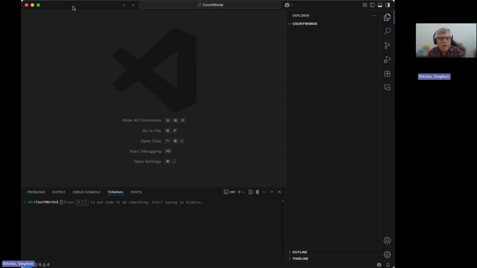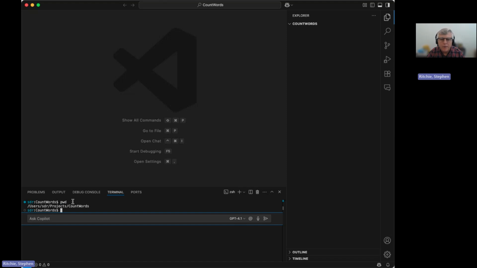Hello, everyone. I'm going to be doing some coding with AI. So first of all, I'm going to show you, we're in a terminal and we're using an example called CountWords to do our application development. So the first thing I'm going to do is use Python to create a virtual environment.